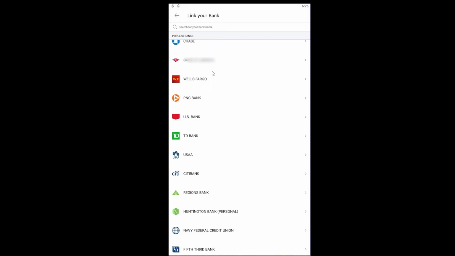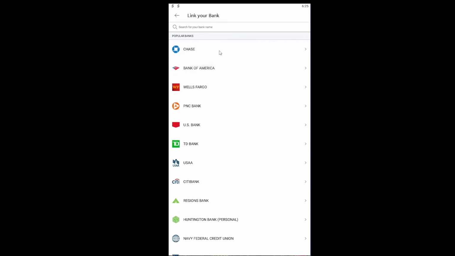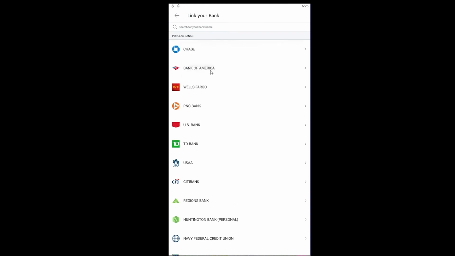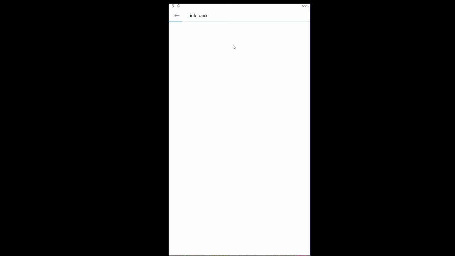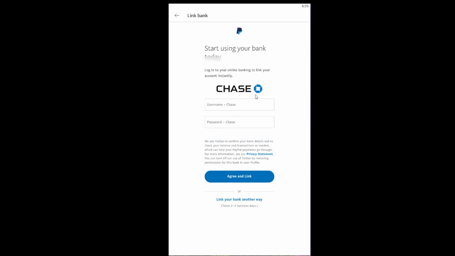Once we click on bank account, wait for some time. It's going to show you all the available banks over here. But if you don't find your bank, you can always search for it using its name. Let's say I want to go for this bank called Chase Bank. I'm going to click on Chase. Once you click on it, it's going to take you to this page. Right now it says Chase, but it's going to show you the bank which you clicked.